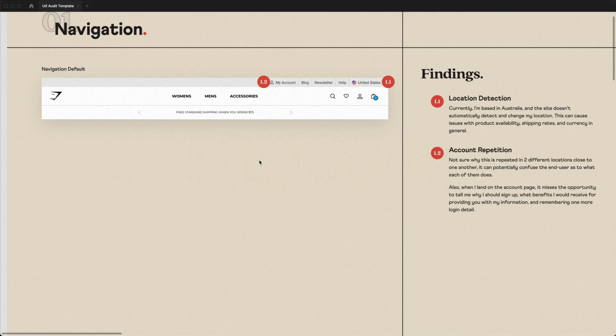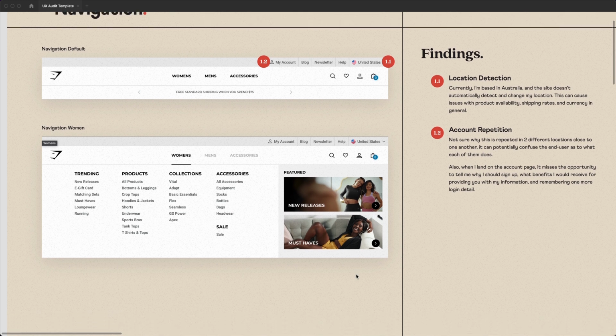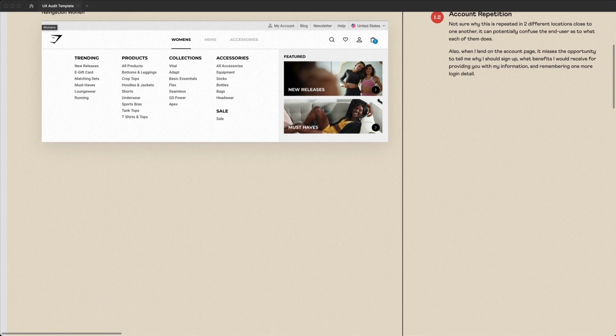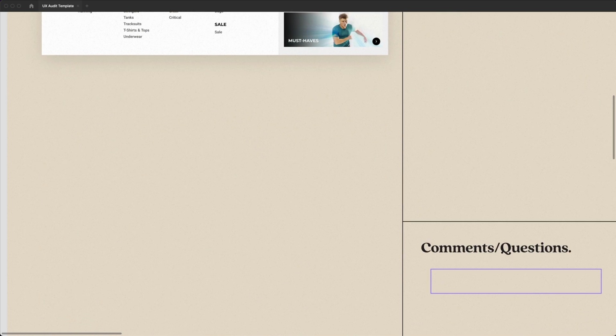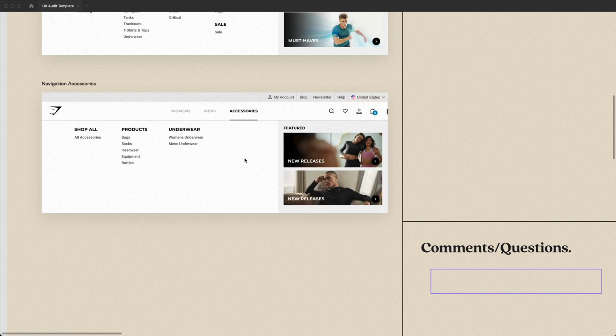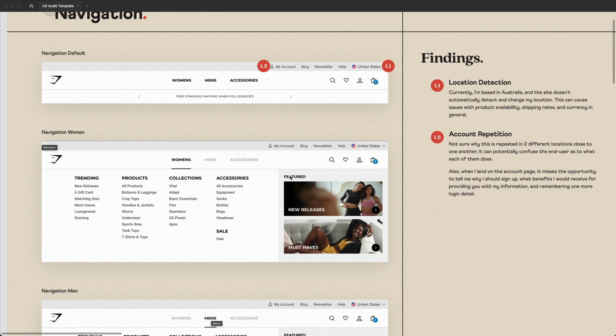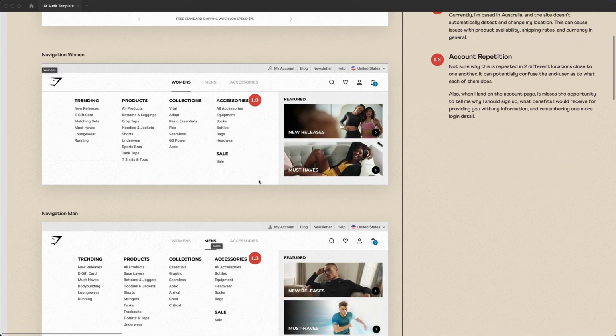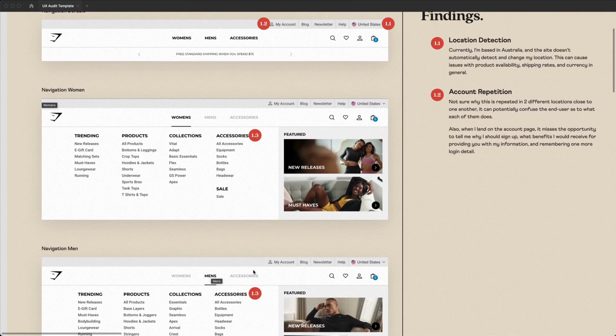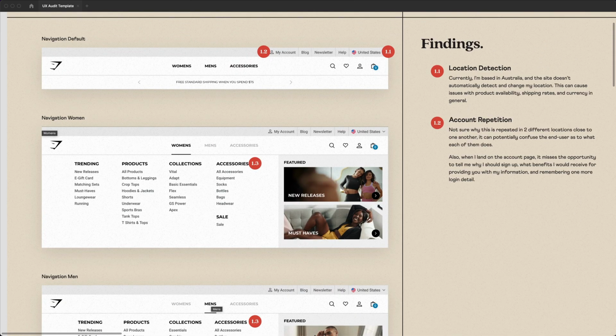So going back to Figma, I would have screenshotted the navigation dropdown. So we've got the navigation for women, we've got the navigation for men, and then we've got the navigation for accessories. And going back to the top, we're going to plot point the accessories tabs over here, again, just to showcase what we're talking about as 1.3. And on the 1.3, I'm just going to basically write what I just mentioned previously.